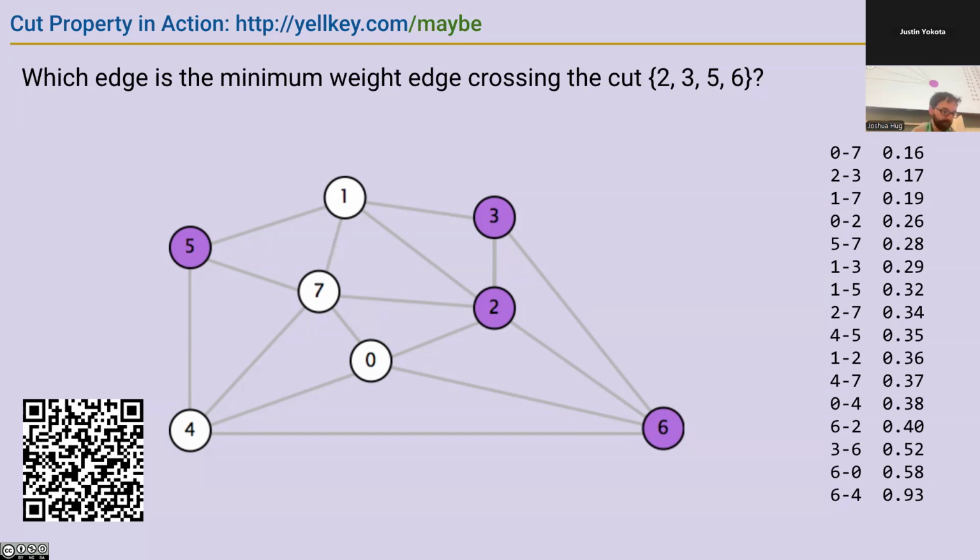Is this thing working, by the way? Oh, sorry. I'm setting it so you can actually respond now. Sorry. Okay, now you can respond.